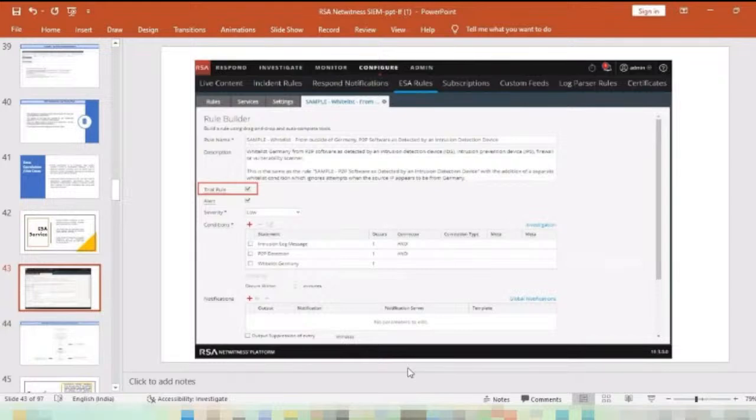So this is the typical example for the rule. Here we have the description, the name of the rule, and the conditions. Here we have defined the conditions. So if this and this and this, all these three match, then we get the alert. Otherwise, we'll not get the alert.